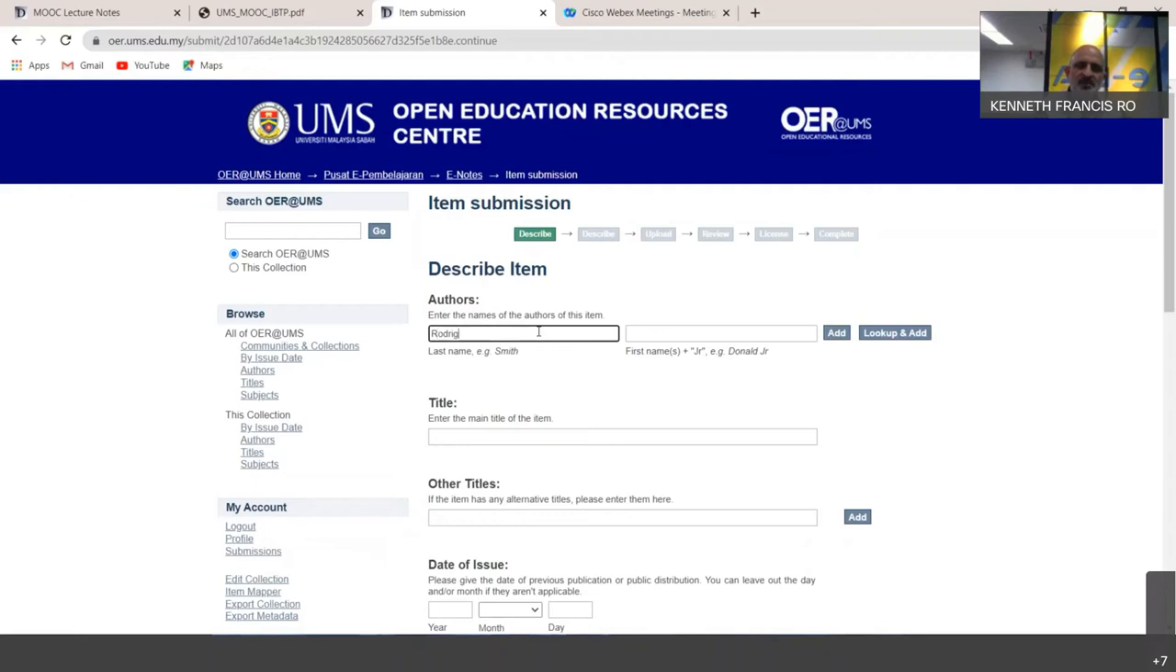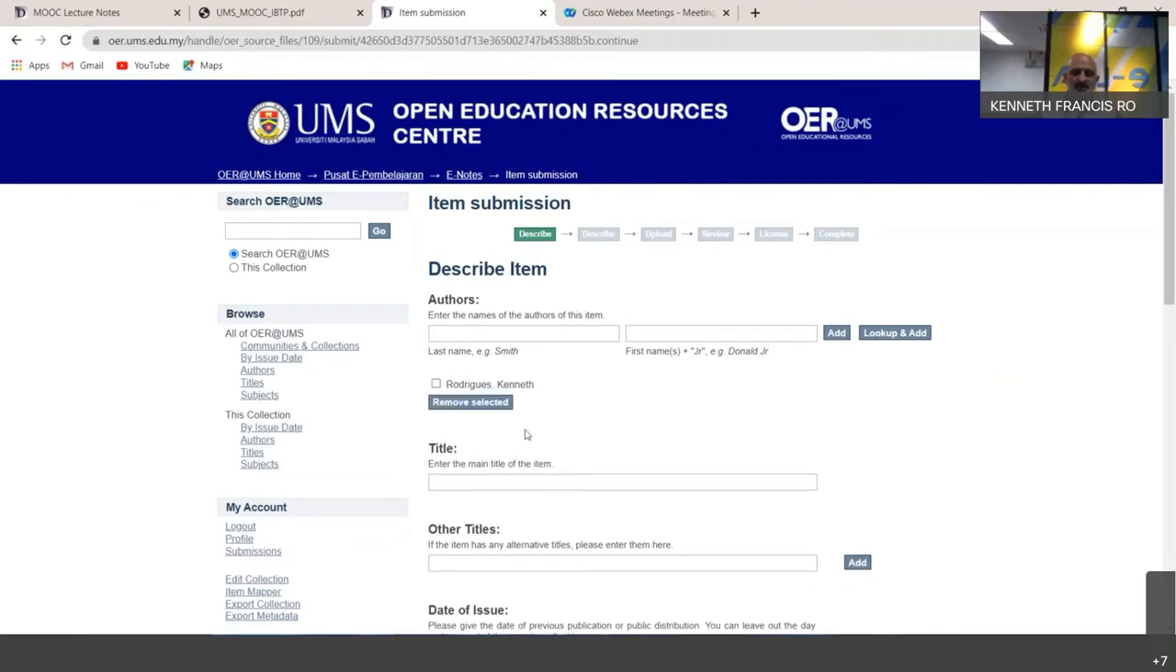Okay, your last name. Then you put your first name. Okay. If you want to add an author, you can add an author by clicking here. Add, and then the next names of the author will come here. So a new block will come. Then you add the name of your collaborator. For example, you're teaching the course with two lecturers, so you can add here.